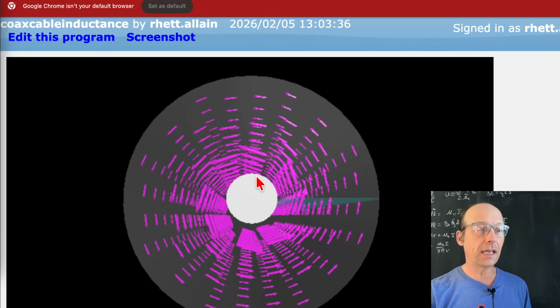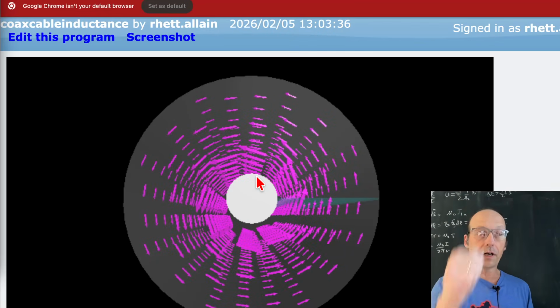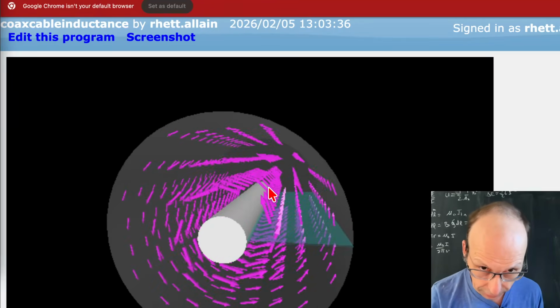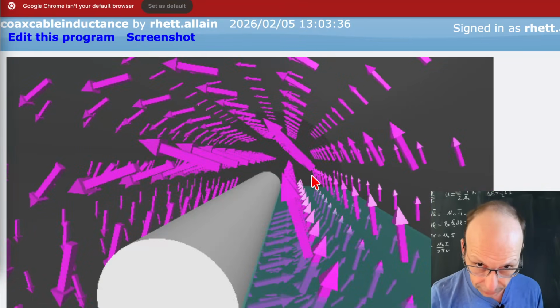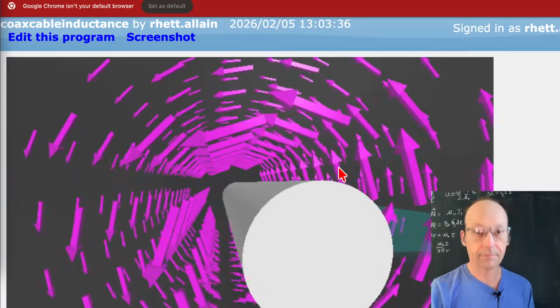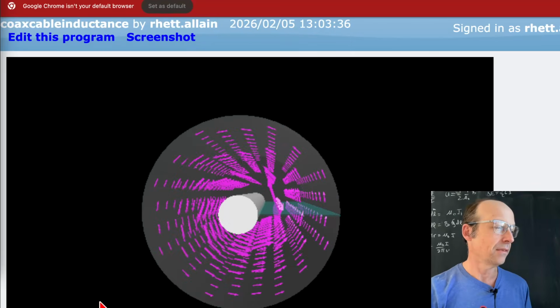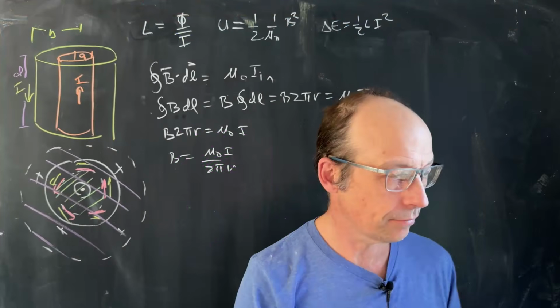So you can see that if you put your thumb in the direction of the current, the field wraps around there, and you can see it gets smaller as you get further away. It's just pretty. Okay. Back to the screen.